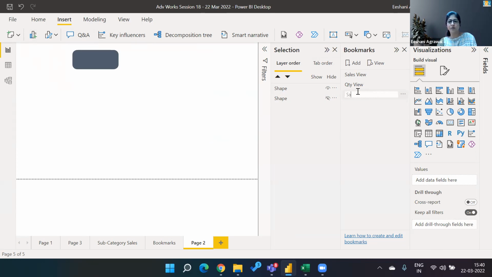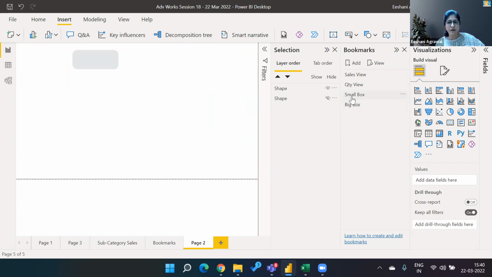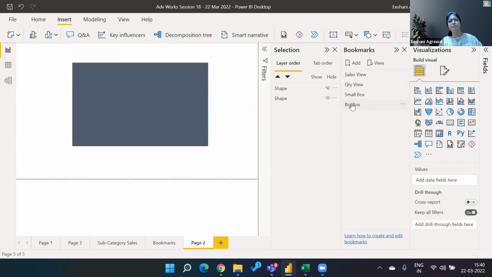Okay, and let's say this, I want to say a small box. And once this is set, now I want to create another view. For the other view, I want the small one to be hidden and the larger one to be visible. So now that this view is ready, I'll click add bookmark and name it again. Understood? So what I'm doing with these two, you are going to do with all the buttons. So if we go to the small box view, this is what a person will be looking at. If we look at big box view, this is what a person is looking at.